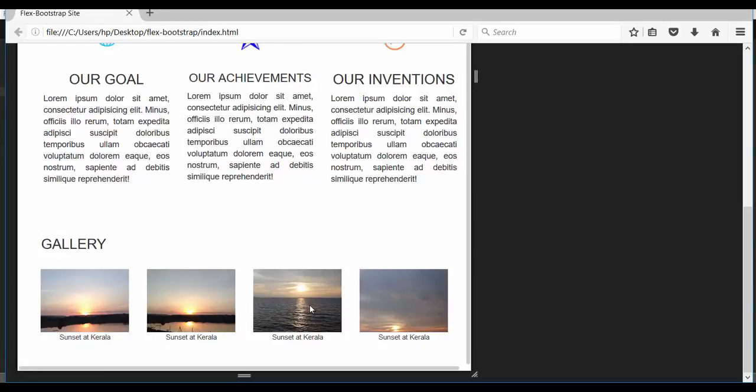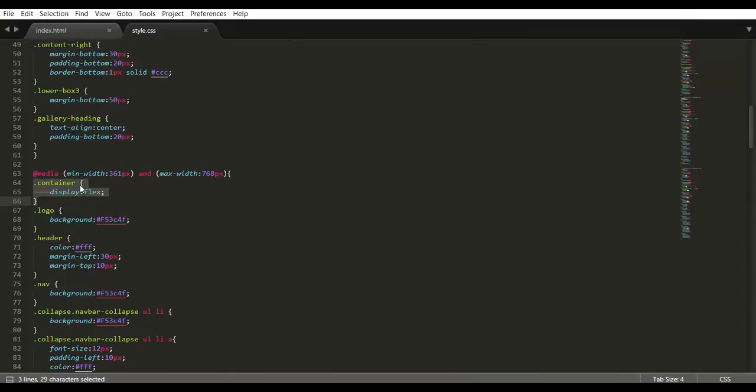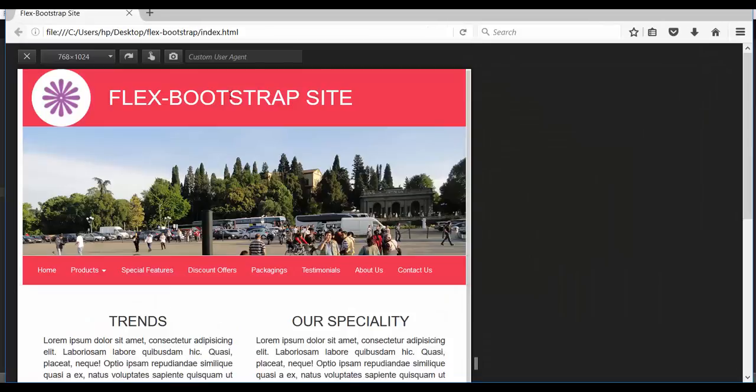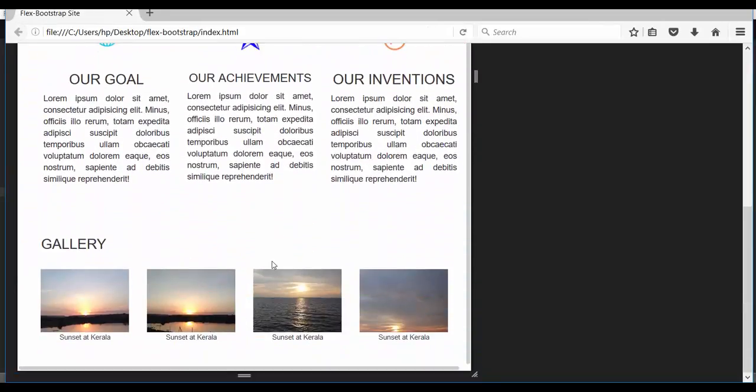So this is the basic difference. Now if you want to have only 2 images, then we need to remove that container flex. But then if you remove it from here, then you will find that the top bar and other columns which are aligned may be misaligned.